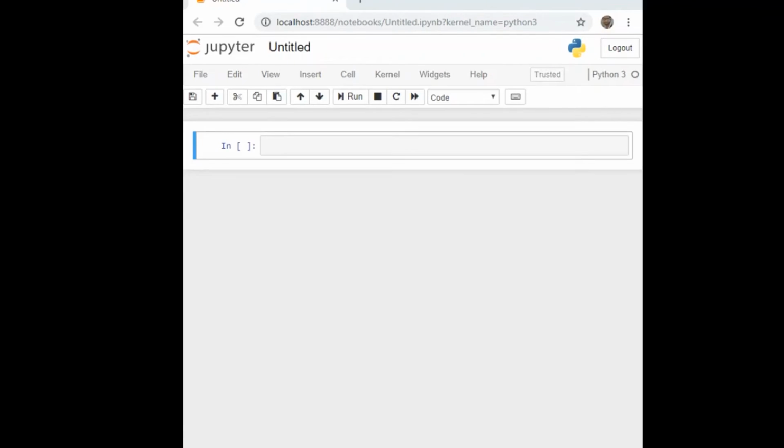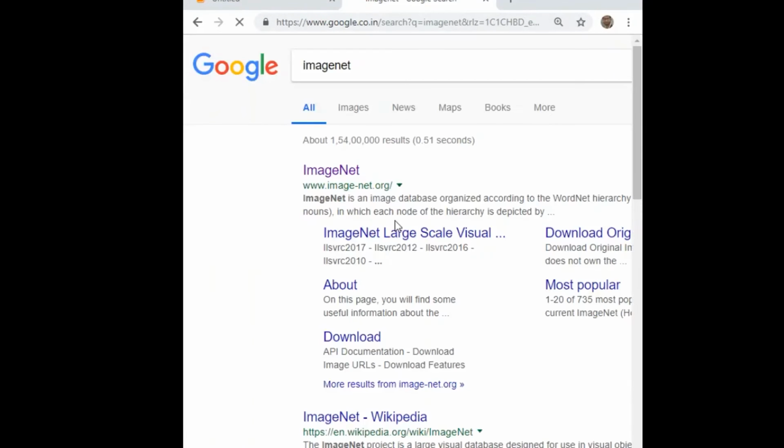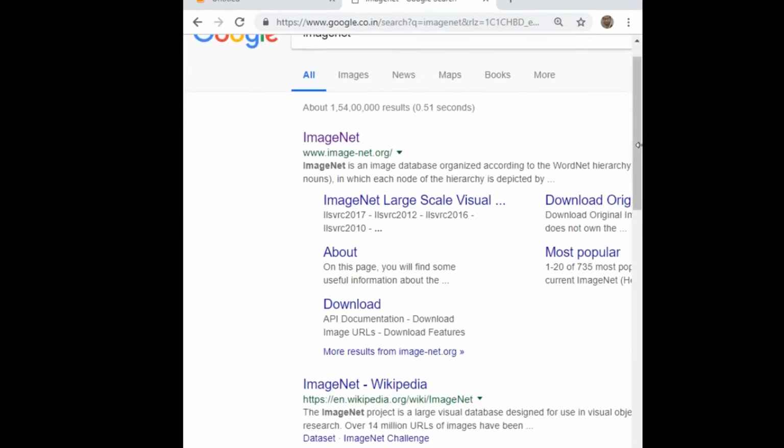Hello and welcome back. So now we'll be learning how to create negative images. To create negative images, first of all, I'll introduce you to ImageNet. So what exactly is ImageNet? ImageNet is like a bulk of images. It is an image database organized according to the WordNet hierarchy.